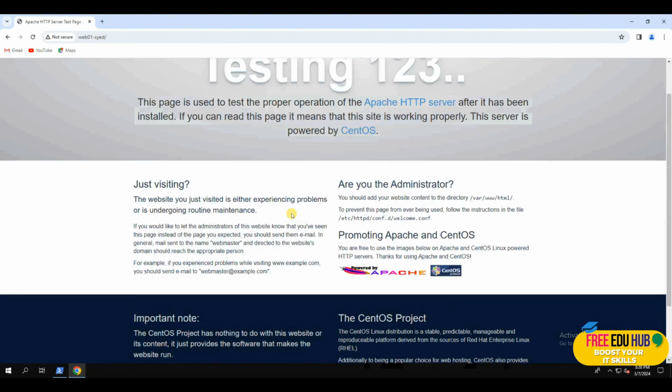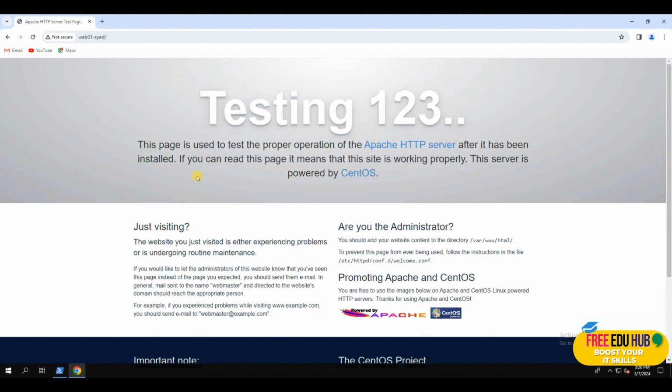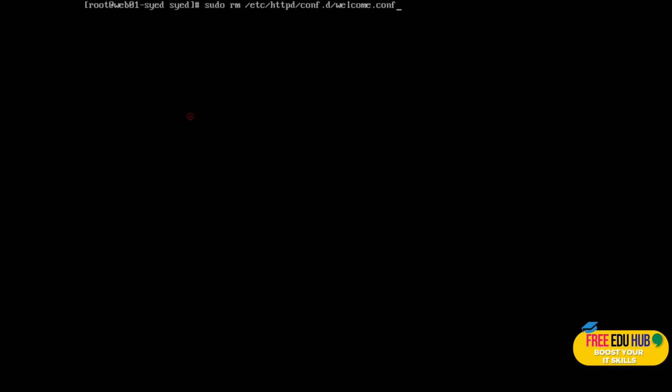Now we'll have to make some changes on our web server so that we can have a default page over here. In order to do that, we'll have to go to our web server again, which is CentOS, where we have our Apache running. Next, we'll have to make the modifications. The default page that we saw is usually loaded from a file named welcome.conf, which is the default page loaded on Apache.